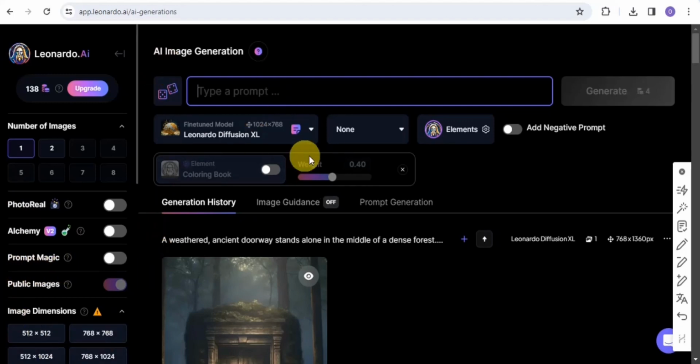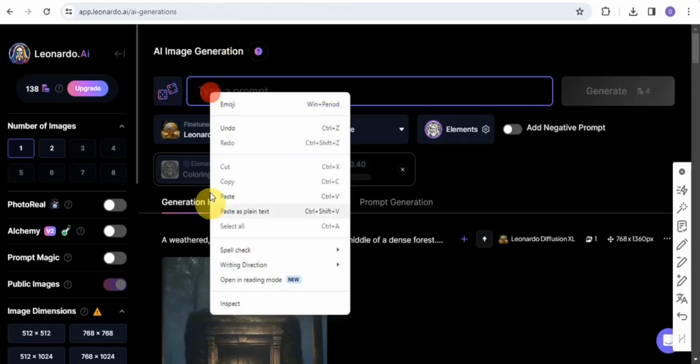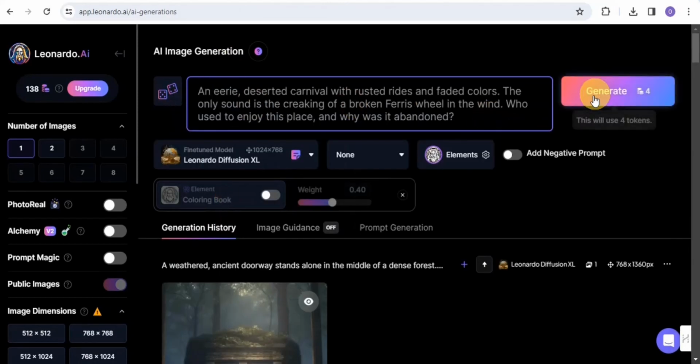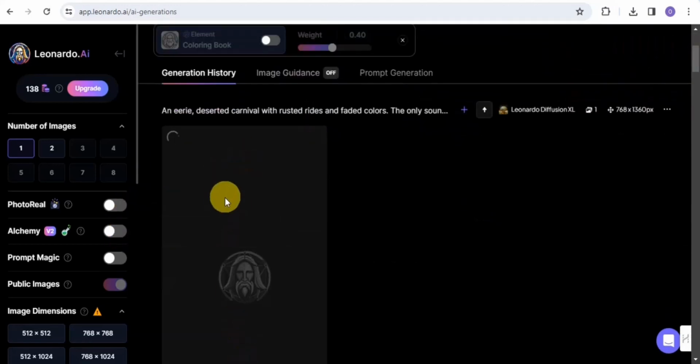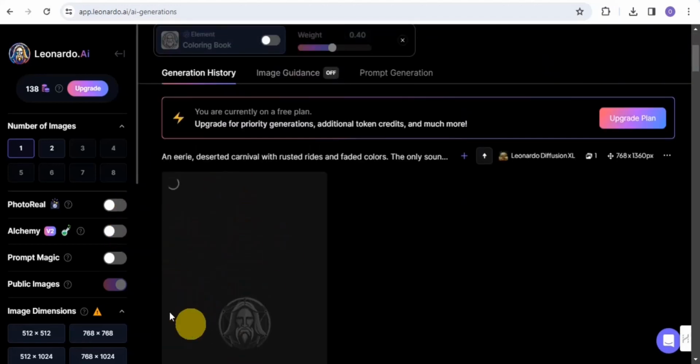So guys, all I want to do is to simply paste in a prompt. I'm just going to paste in this prompt right here and simply generate, and it's going to generate this for me. Now this is going to take a few minutes to be done generating, so you want to simply be patient for it to be done.